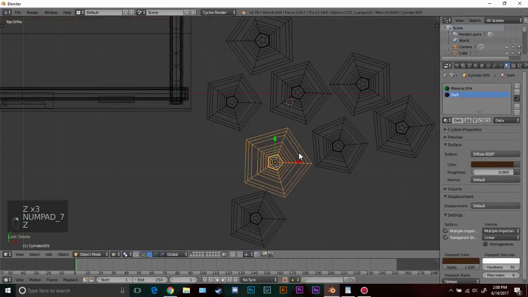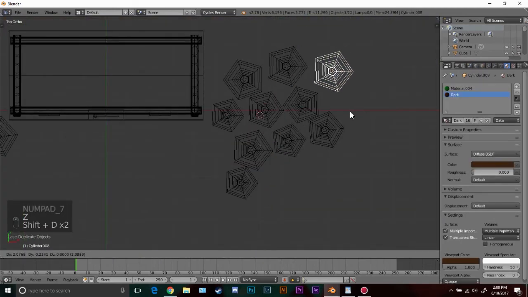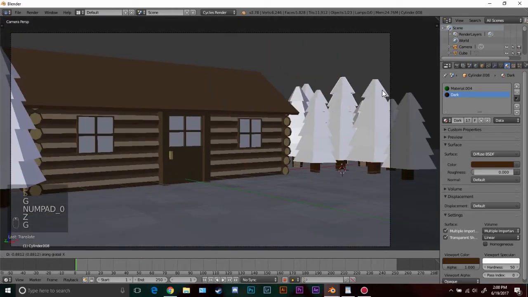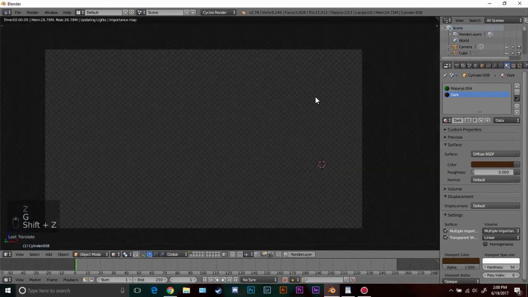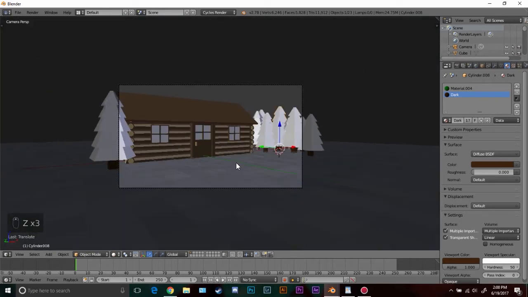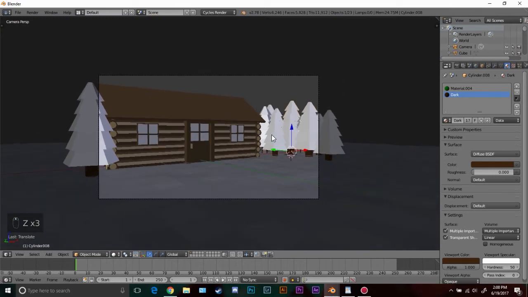I also want to duplicate these a couple more times, just in the background. Maybe scale them up a little bit. Maybe scale this one up, just so we give it some more stuff to kind of block the view. That looks good. All right, so now we're going to do the particles.